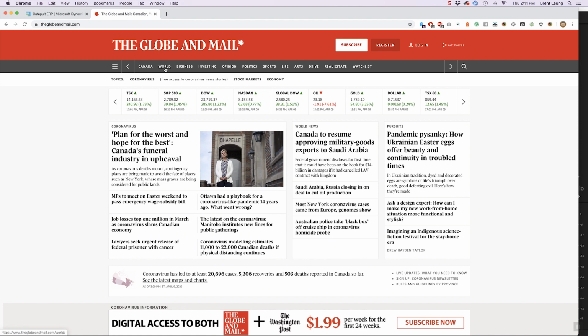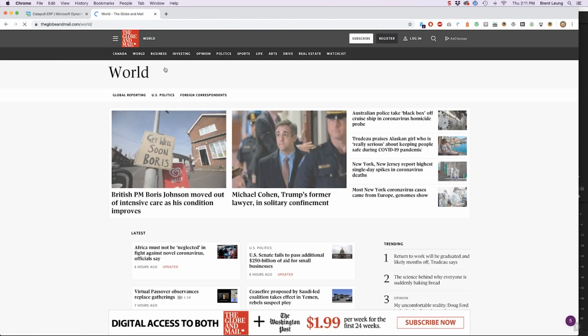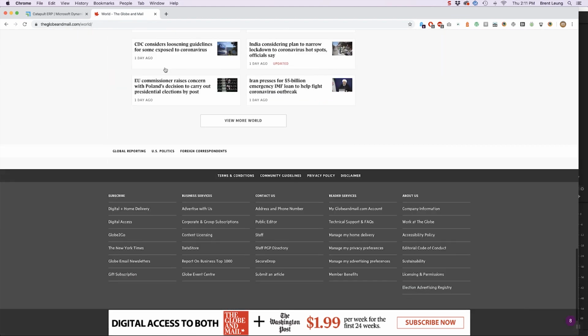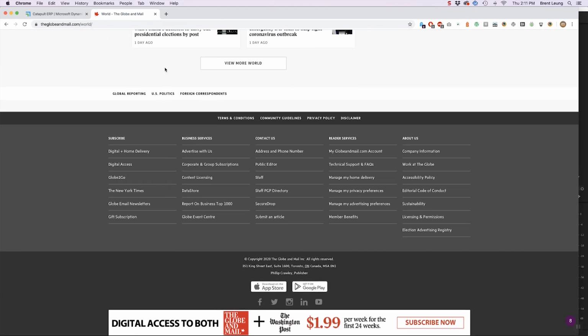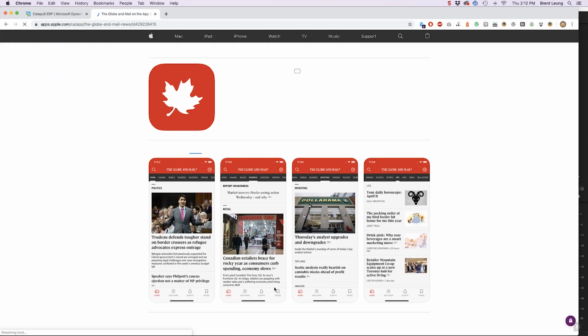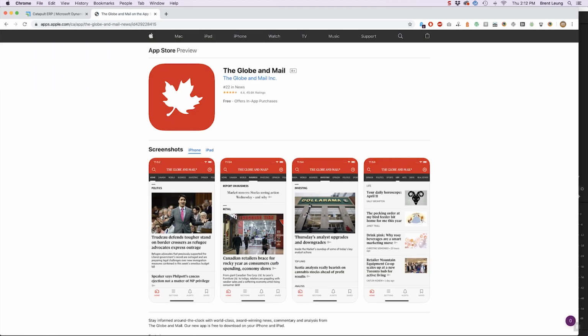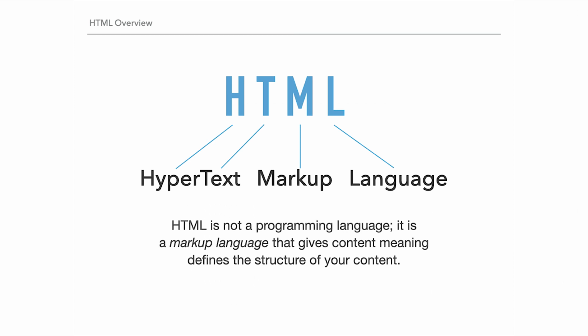So on the Globe and Mail, this hyperlink is taking us to a section for world news. And if I scroll down, this hyperlink takes us to the Apple Store, which is an external website. The ML in HTML refers to markup language.